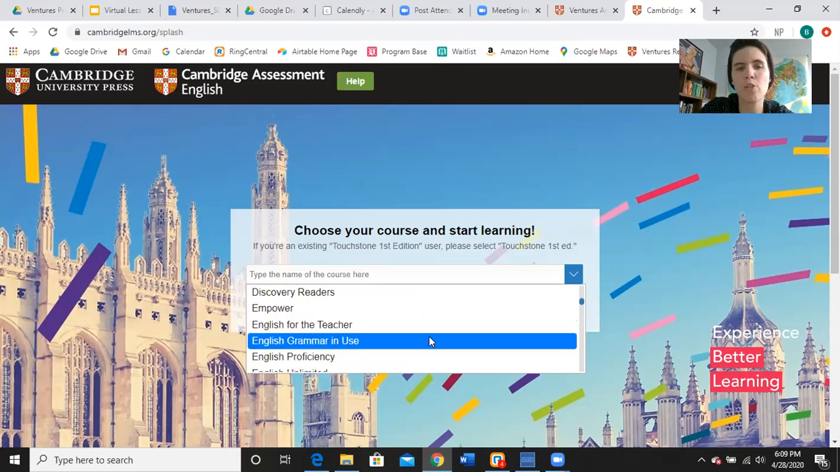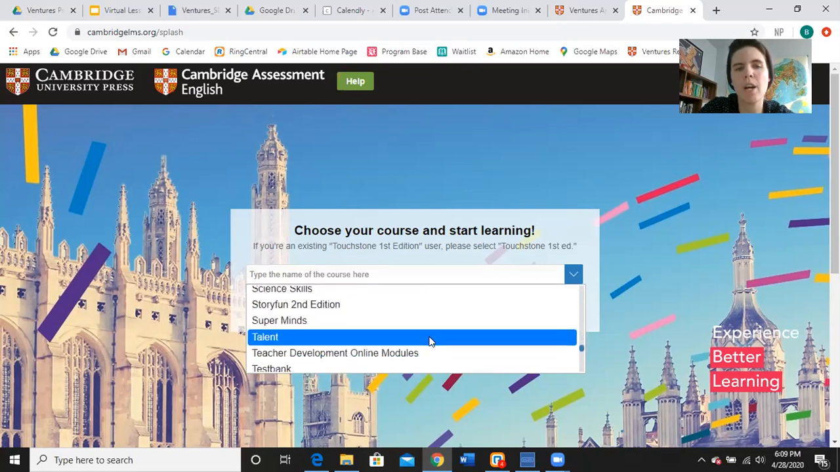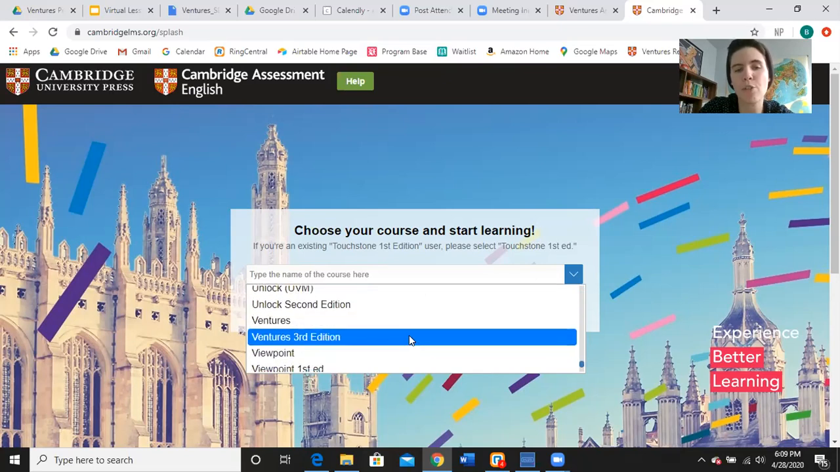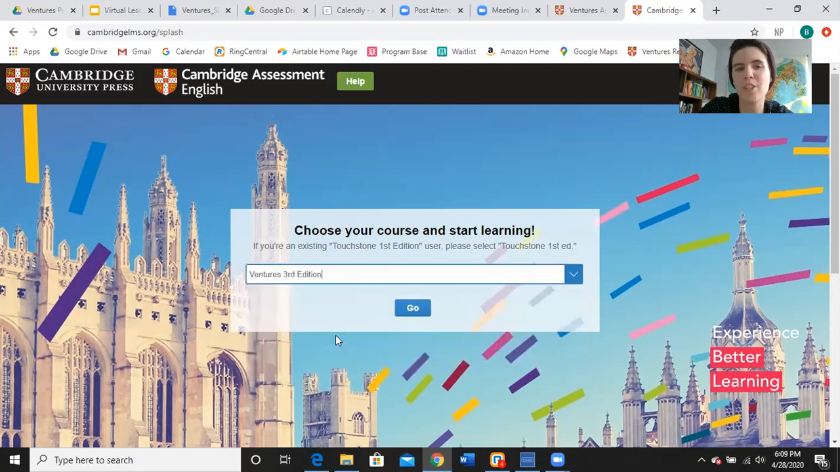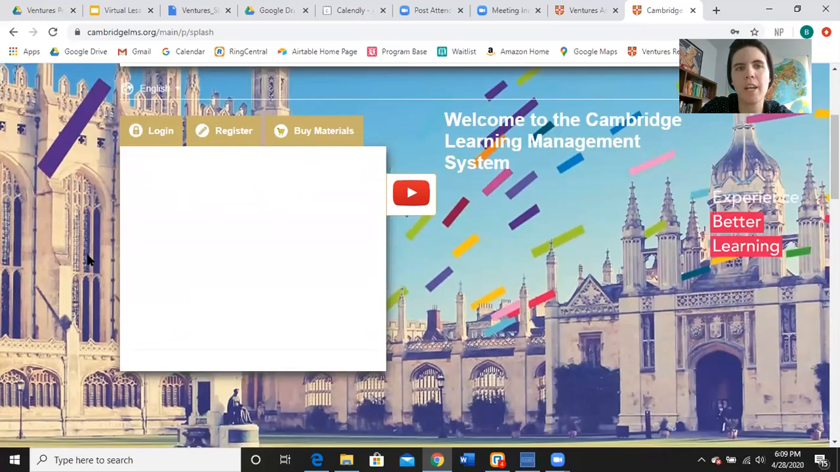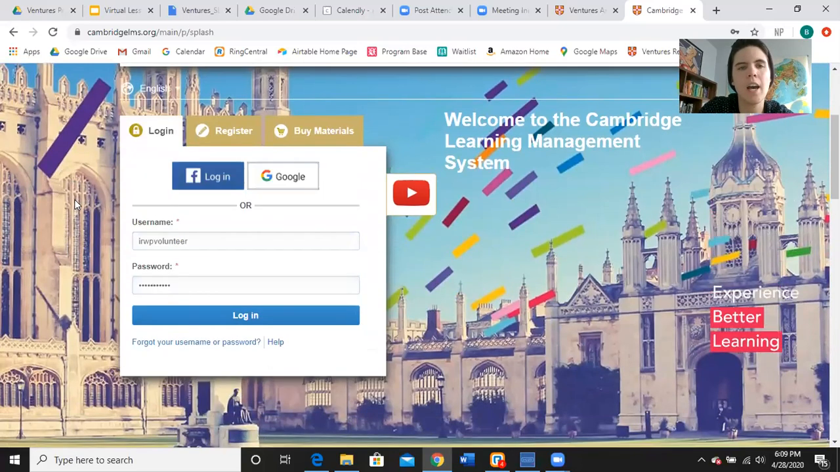So you're going to go to this drop-down menu. You're going to go all the way down until you get to the option for Ventures and for Ventures 3rd edition. So you're going to want Ventures 3rd edition. That's the edition we're all using now. You're going to click Go. And then you'll come to this site here.